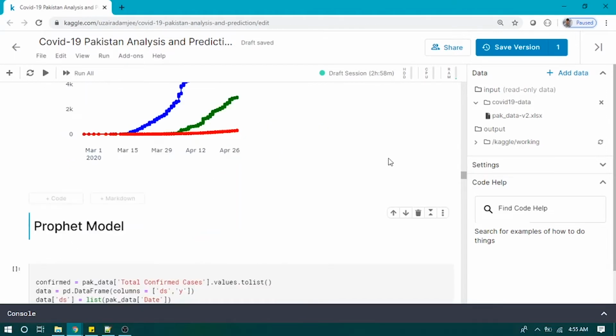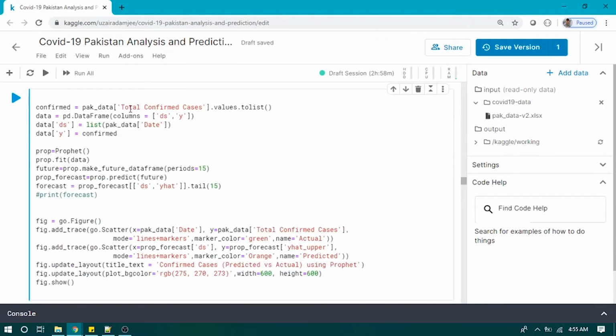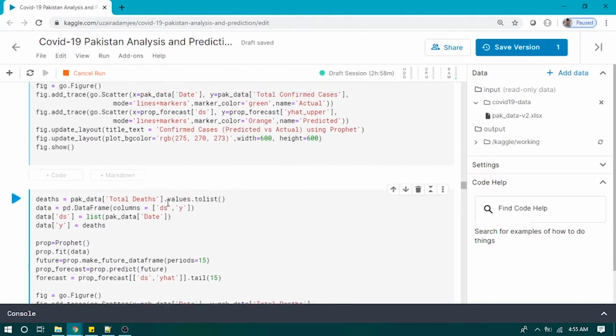Now we will jump to the forecasting model, and we will try to predict the upcoming cases in Pakistan. For that, the Prophet model needs two things. One is the target column and one is the date. So we are passing first the confirmed cases and the date column. So let's print it out.